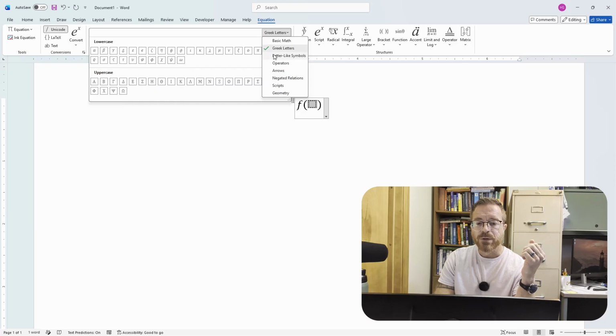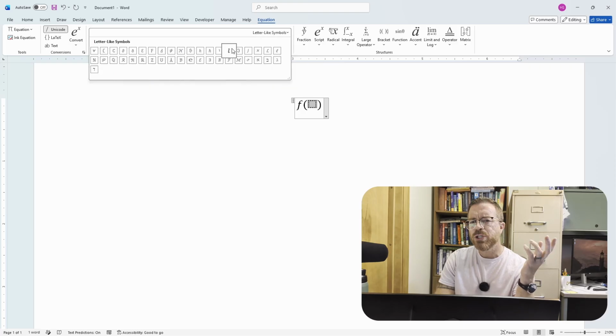We have letter-like symbols. So this would be generally a little bit more of obscure math, but you might want to do something like real numbers, right? The set of real numbers, this is where you could find that because it's a letter-like symbol, similar with the natural numbers, things like that.